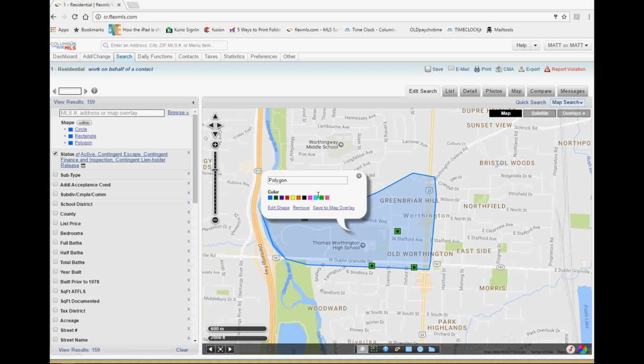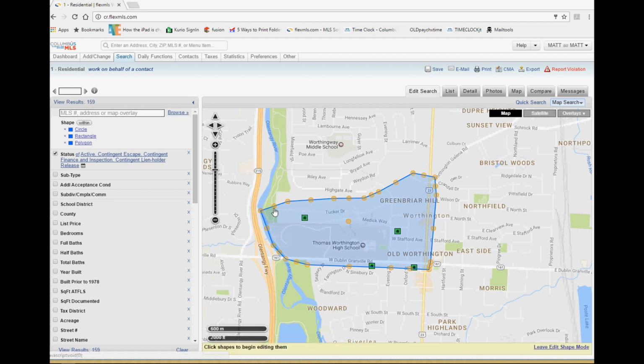Well, another thing we can do is actually change the color of the polygon, but that doesn't change the functionality of the polygon at all. What I want to do is actually modify the shape. So I click on edit shape. Now there are nodes all around the edge, and there's a node in the middle. They're very important. The one in the middle lets you move the entire shape. Notice I click and hold on the node in the middle of the polygon, and it moves the entire shape.